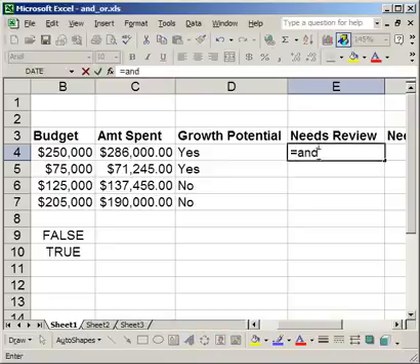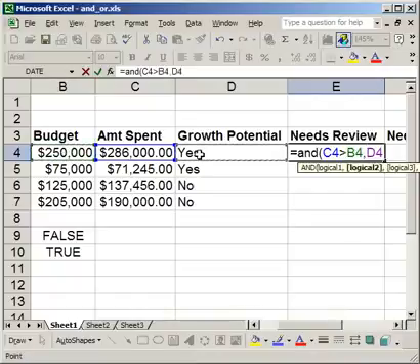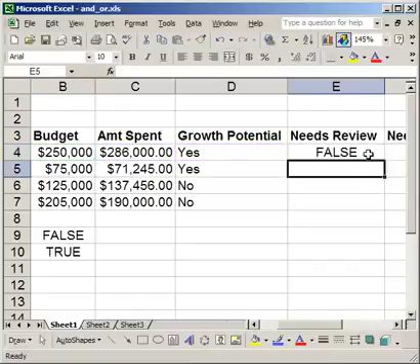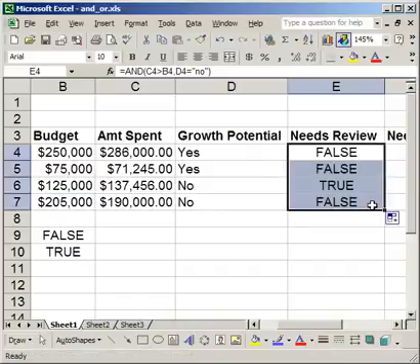Equals AND, open parentheses, and I want to say if the amount spent is greater than the budget, one comparison, then comma, if the growth potential equals, quote, no. So now I'm going to hit enter, and it returns false. So let's copy this down, and you see that there's only one division that returns true.